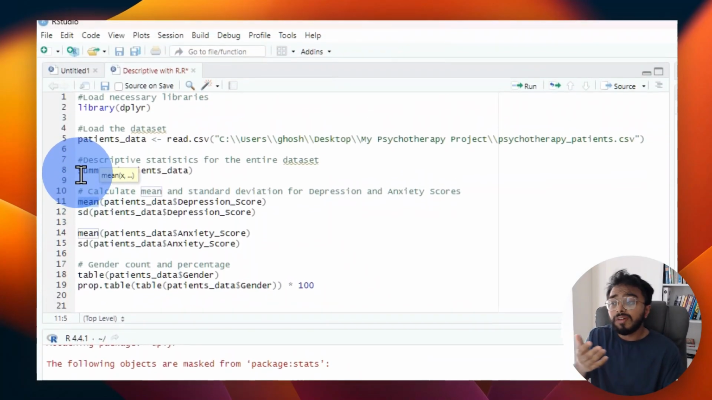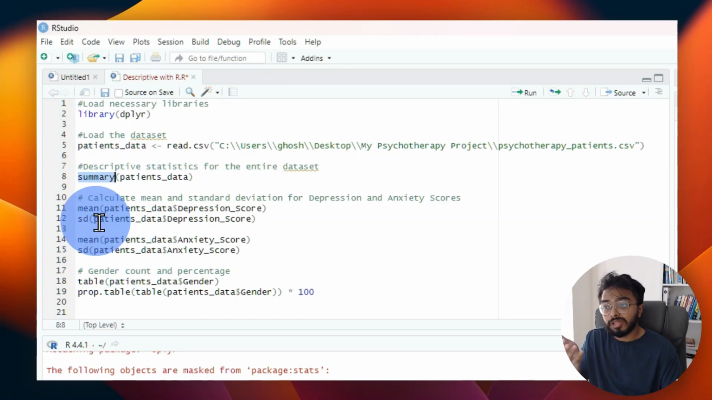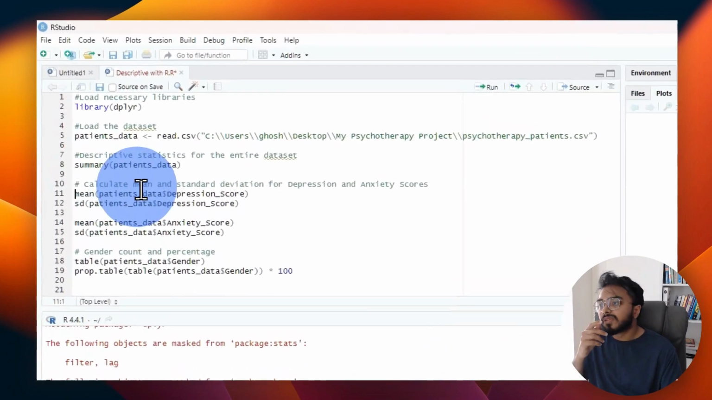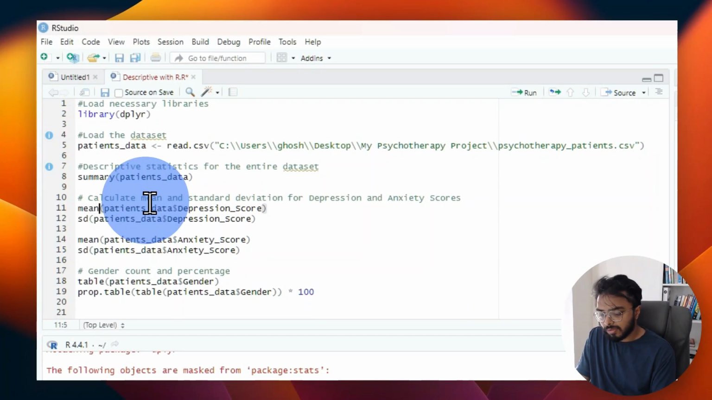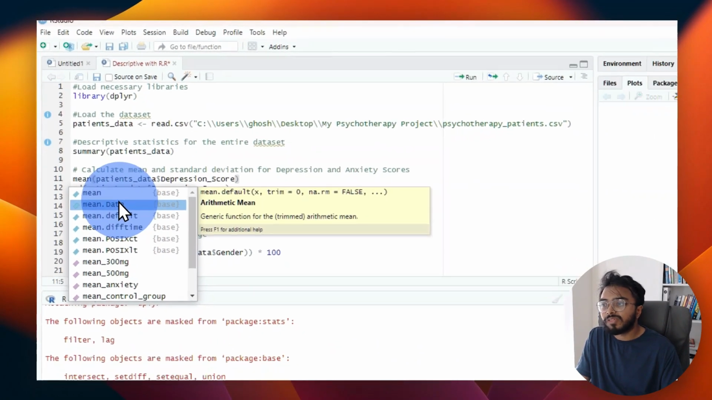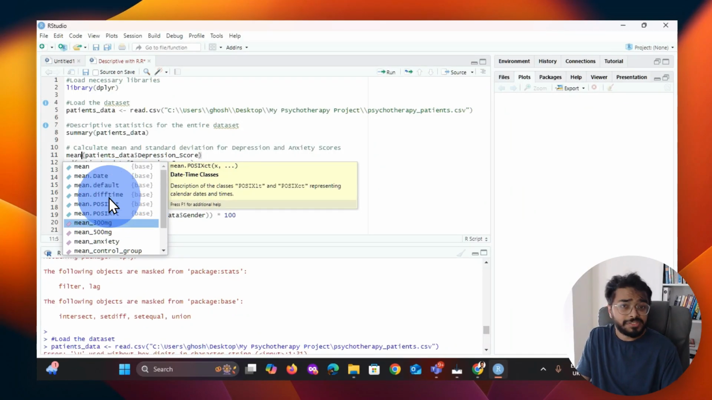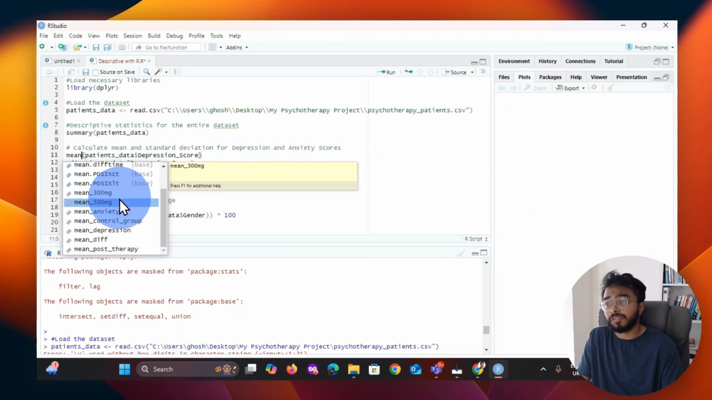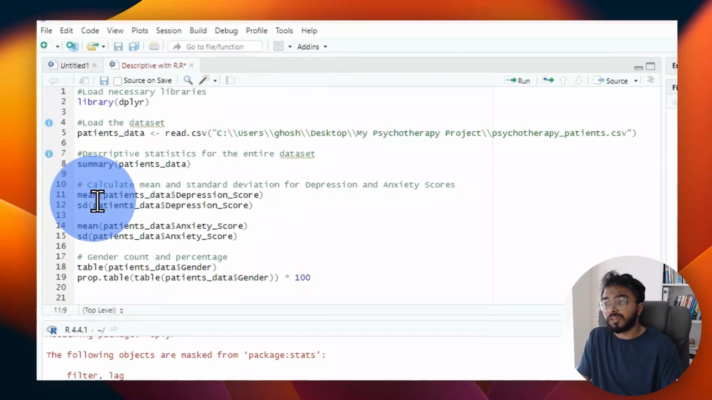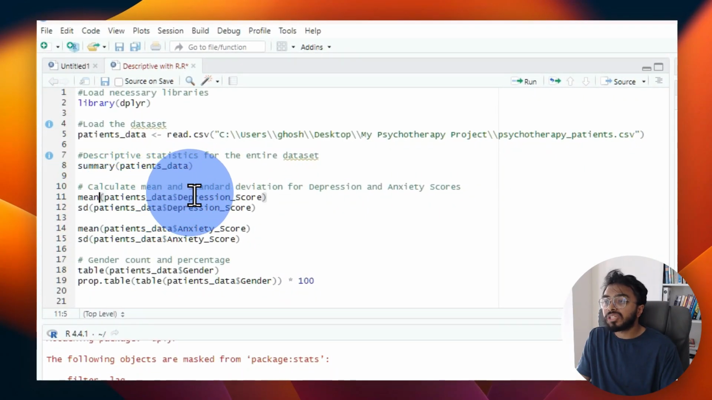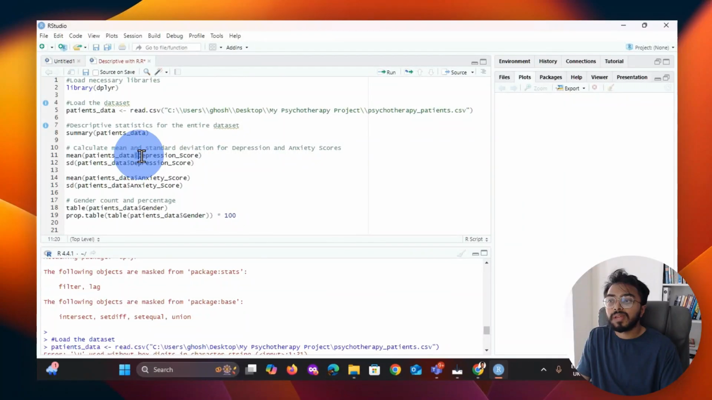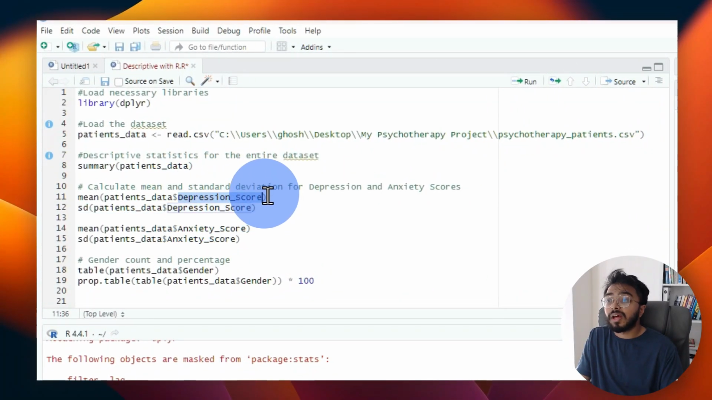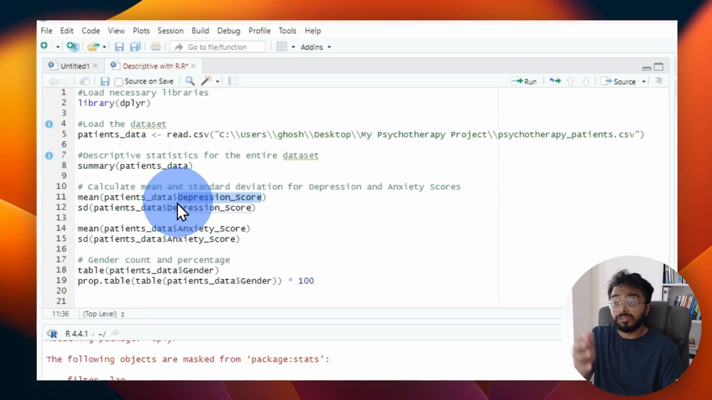Let's start with mean. So we have already found mean using this summary function, but let's check how to find mean the other way. Okay, and that's exactly how we will do standard deviation as well. So once we have written mean, you see again it pops up. RStudio is fantastic because it gives you what are the options you have available. So these are the things that you have available, and I'll just write mean, patients underscore data, and the dollar sign, and then depression underscore score, right?